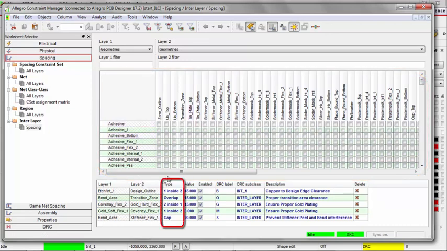down the bottom the type, the value, whether that's enabled or not, the DRC label, which is the right-hand side of the DRC marker, which DRC subclass that goes on, and a description. So first, let's create a gap rule.